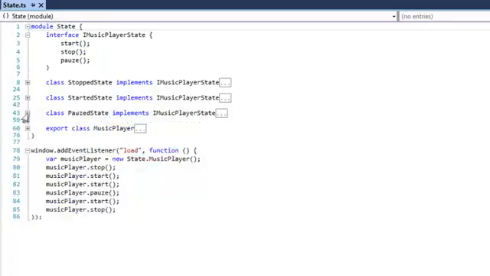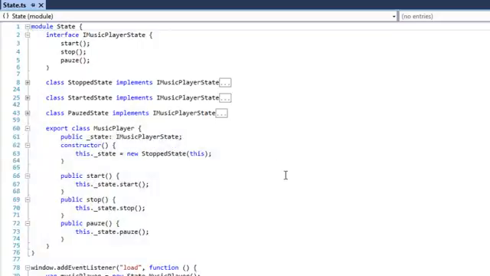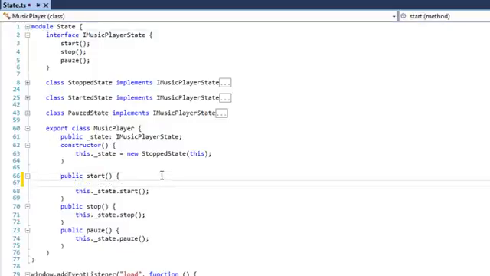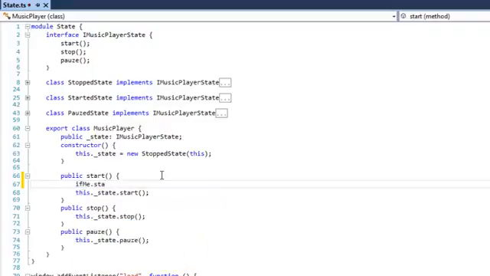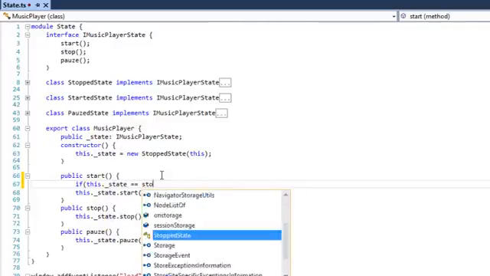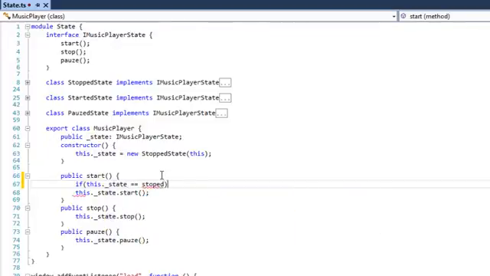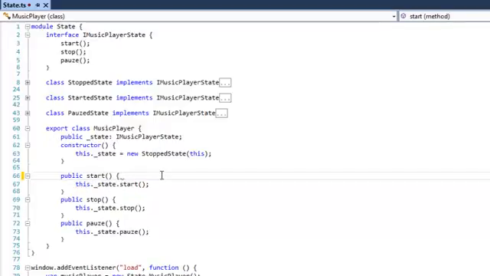And this allows us to work more easily with a music player. So here we have the music player, and the music player is just a very simple object that has a current state. We start with the stop state, and then we hit start, stop, or pause. Those are the only methods that we have. And instead of the music player taking care of, for example, if this state equals stopped, blah blah blah, then do this, or making a switch statement, making it all very complex, we just call the start method of the current state.